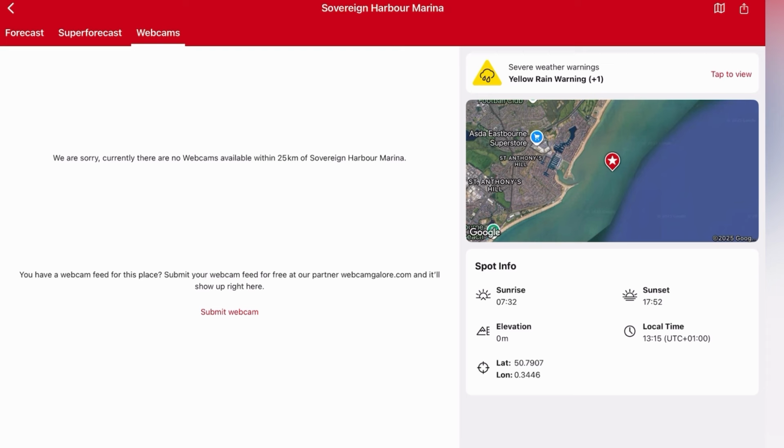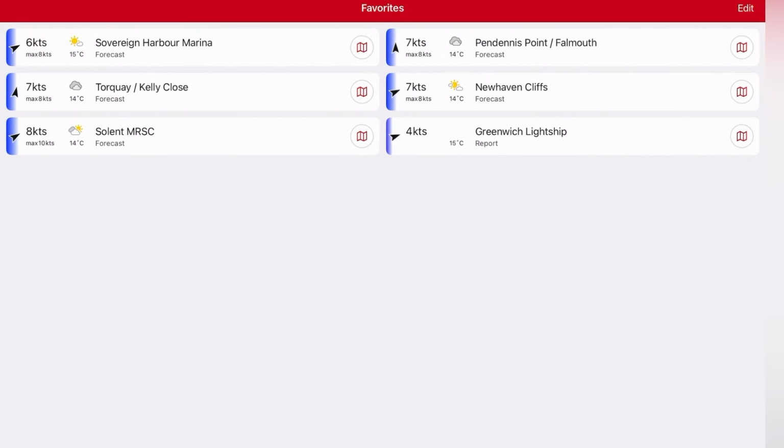Webcams, if there's any local webcams available to you, these will be in here. If not, you can submit one. So if you've got a webcam that you like looking at home, you can add that in there and they will put it up for you. So it's all in one easy location. That's Windfinder Pro. Pretty easy.